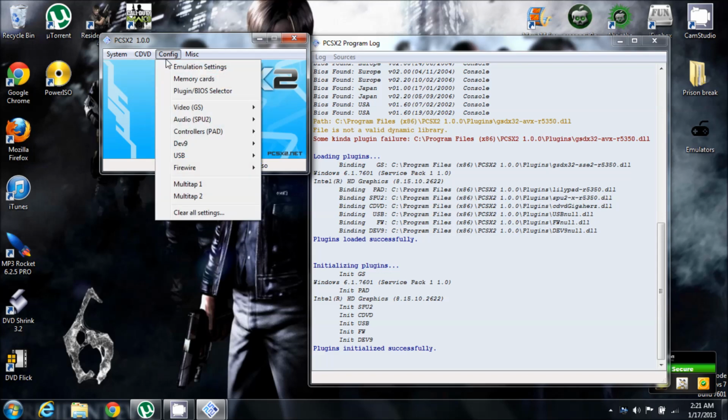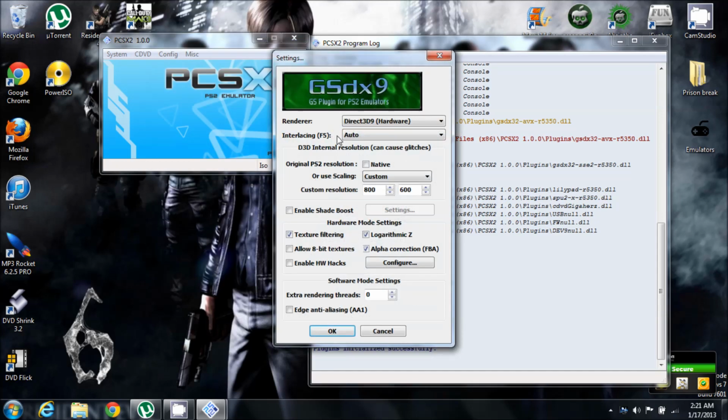Now let's go ahead and go into configuration, video. Now this part is really important, you guys. Make sure in renderer you have Direct3D9 hardware. It's the best one. Initializing auto. For resolution, uncheck the native PS2 resolution. It makes the PS2 resolution slow. In some computers, the PS2 resolution doesn't really work that good emulating, so I recommend you using a custom scaling.